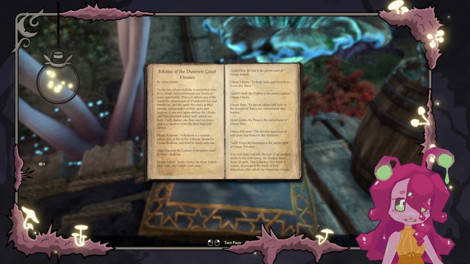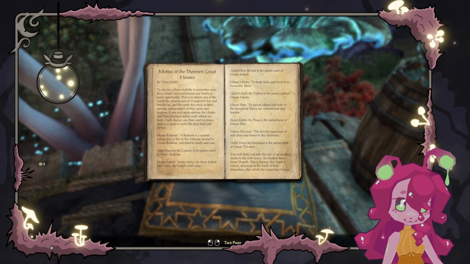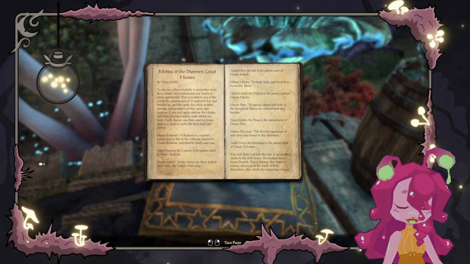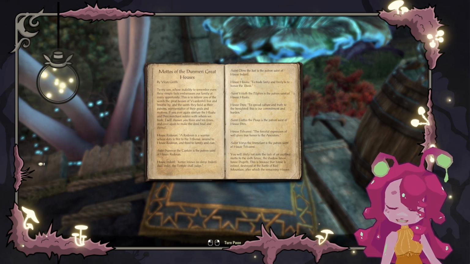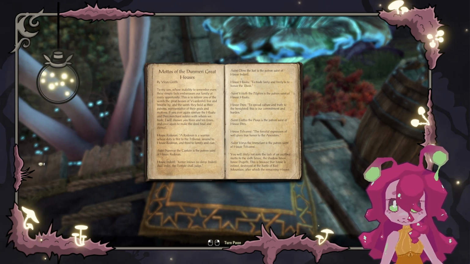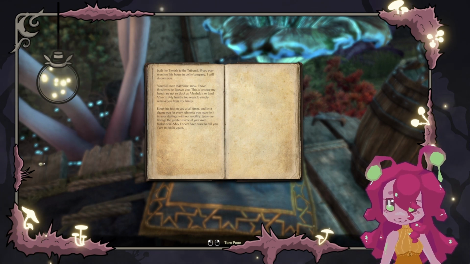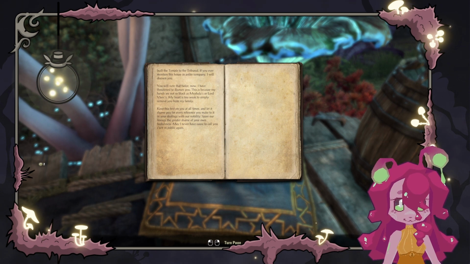He also references the 6th house, the Shadow House, House Dagoth, which is now extinct. It was destroyed at the Battle of Red Mountain, which I believe comes up in the Morrowind game.